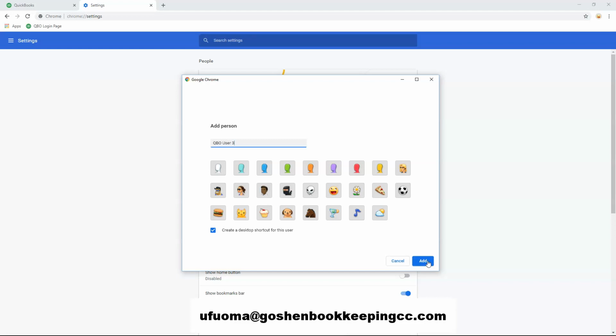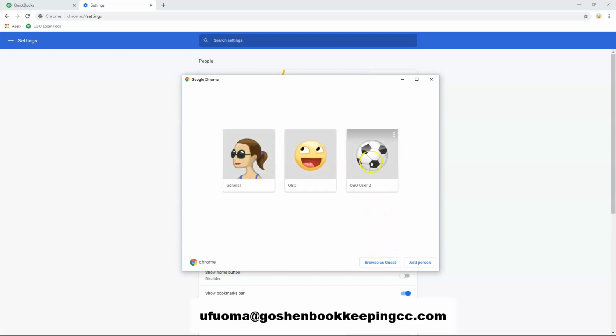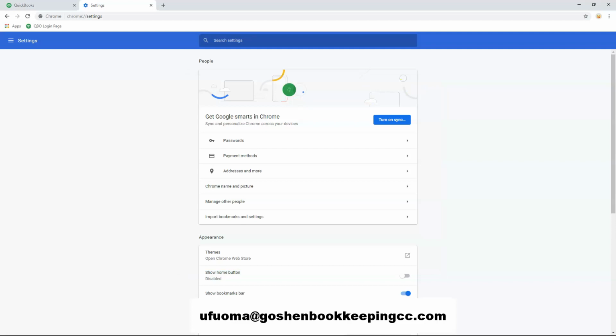I am not going to click add on the screen because I've already created a user, so I'm going to click cancel. When you finish creating the person, it will show up in the screen here. Here is the one that I created and here's the second one that I created. I'm going to exit out of the screen.